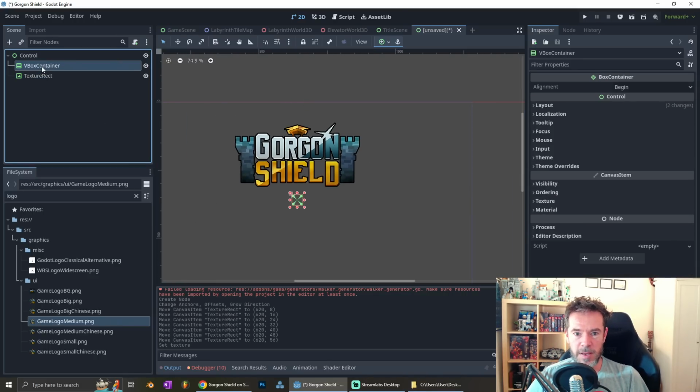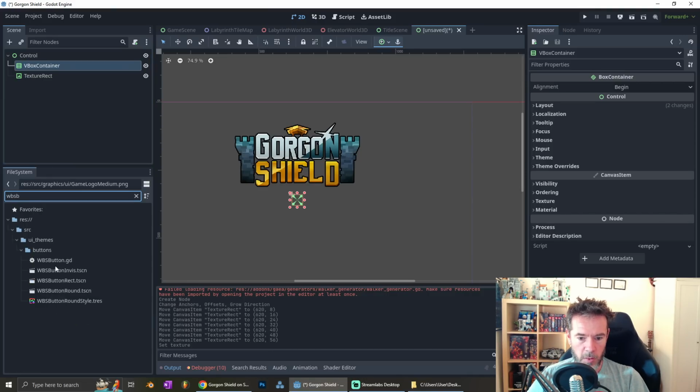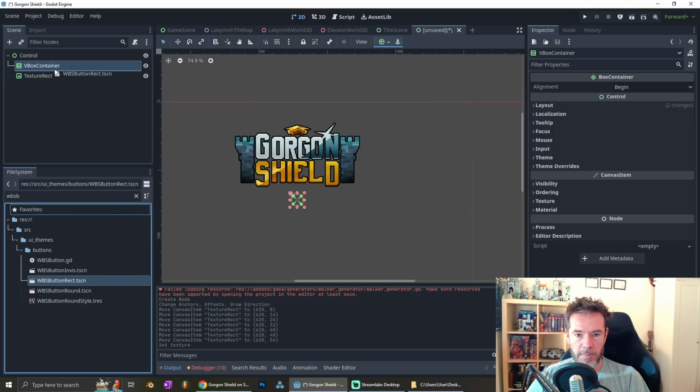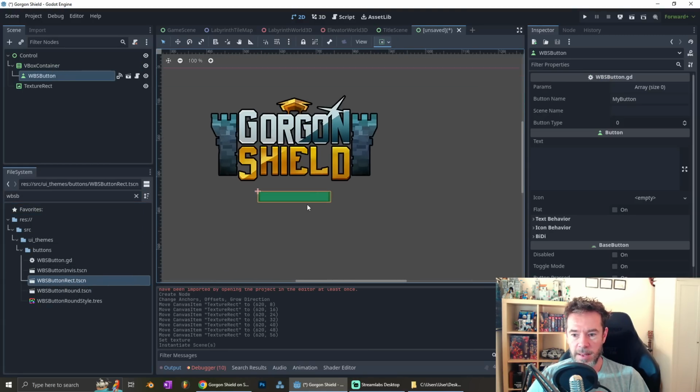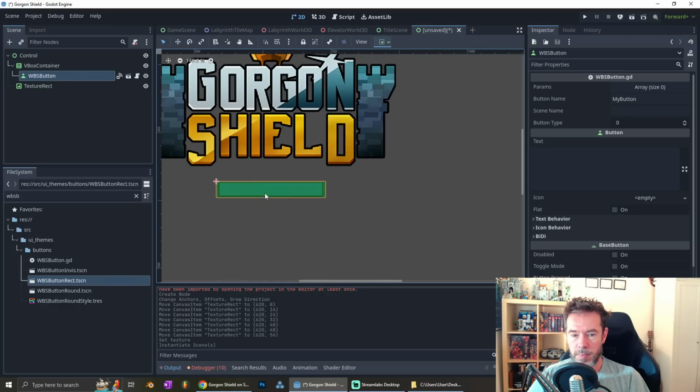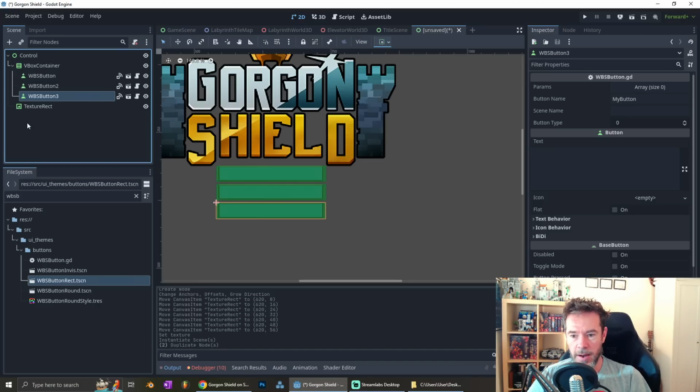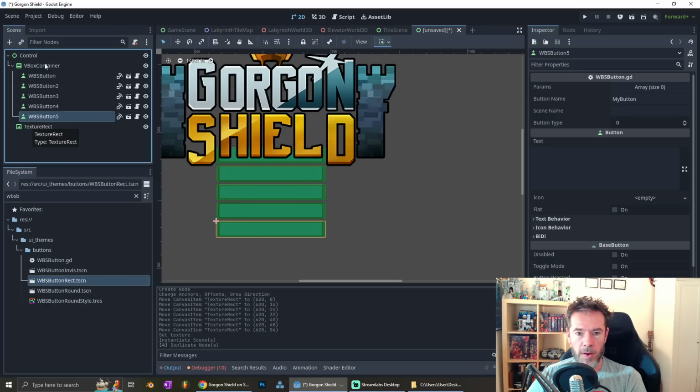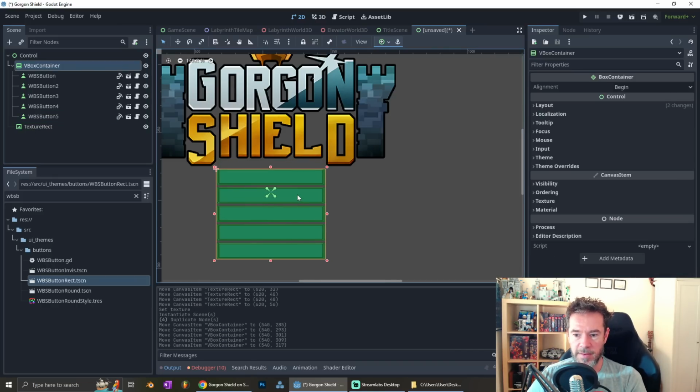But going back to our VBox container that we made, we're going to have some buttons. I made some buttons earlier called WBS button. This is just a rectangular button. I can drag this up to here, put it inside the VBox. Now that's got a button there. If I want another button, I can duplicate it with Control D, and another, and another. They're all in the vertical box container, and I can move that down.